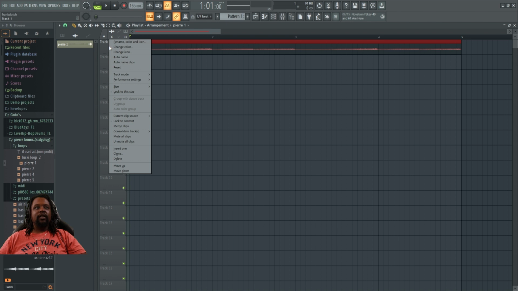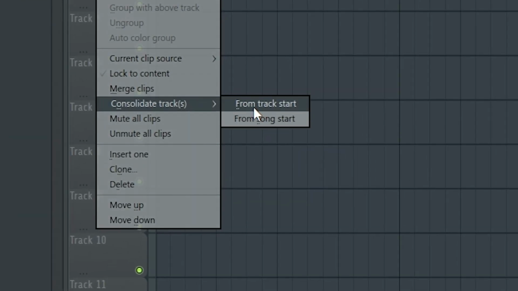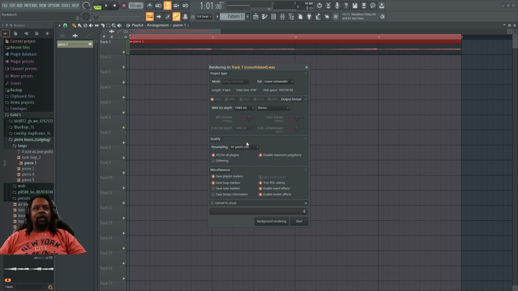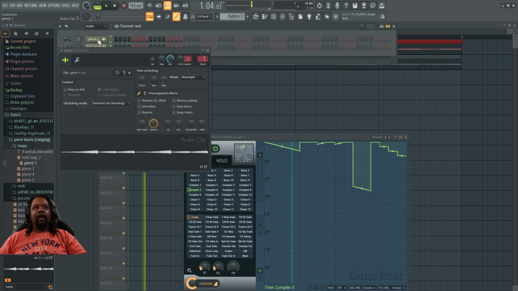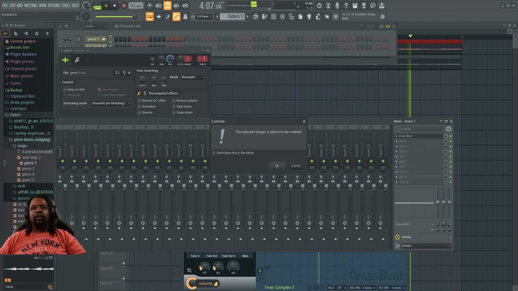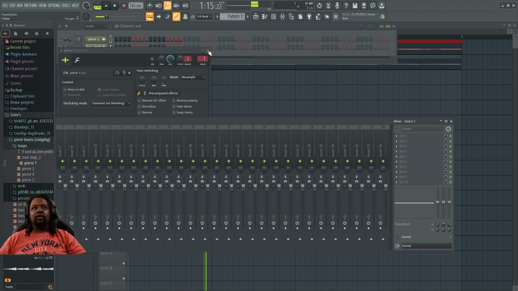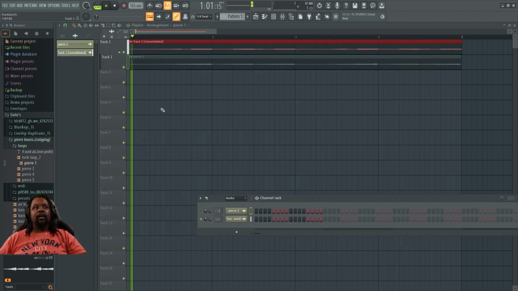I would simply right click on the track and go to consolidate tracks from track start. Make sure you check anything that you want to have on in here. But what will happen is once you hit start, it's going to render that section with the effect on it. And I'm going to turn the effect off so you can see what I'm saying. I'll even delete Gross Beat. I'm turning Gross Beat off all the way. Simple as that. And now I can just save it and open it up again.